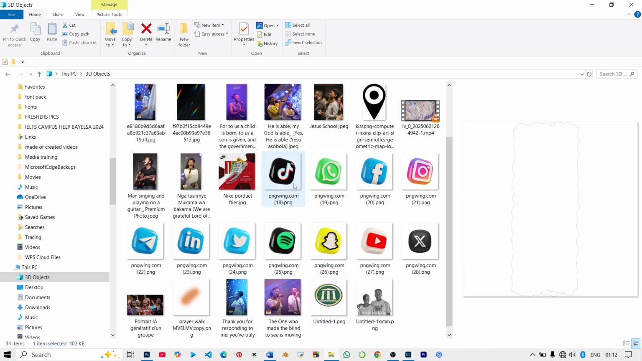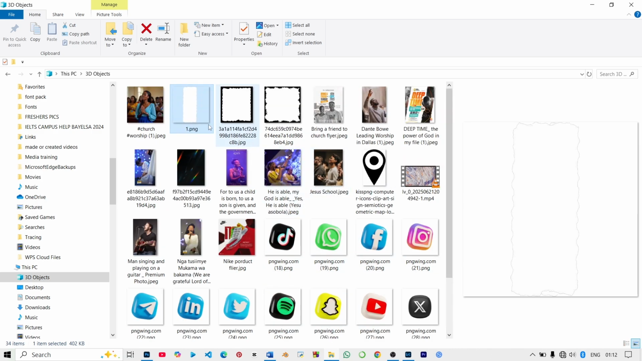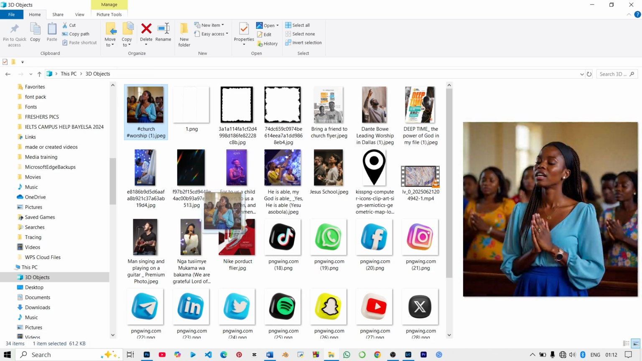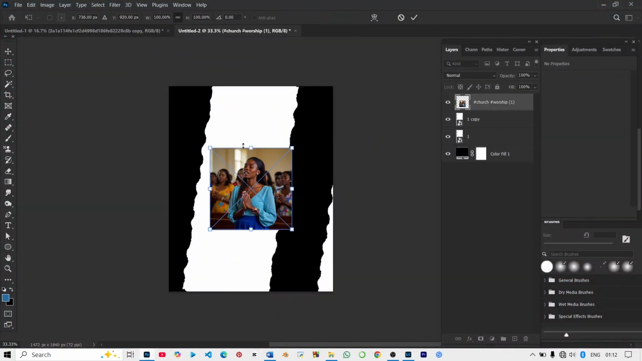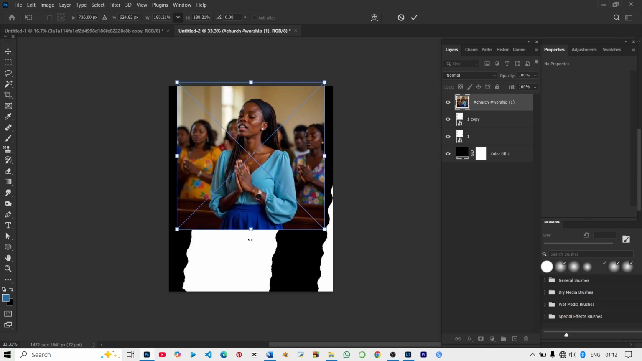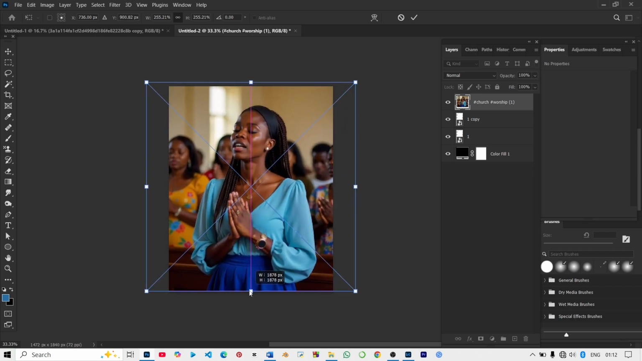I'm going to import my next resource. The next resource I'm importing is this. I'm going to take this, drag and drop inside of Photoshop. Good. So I'm just going to expand this.